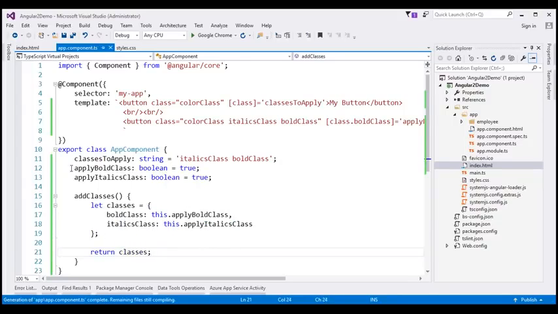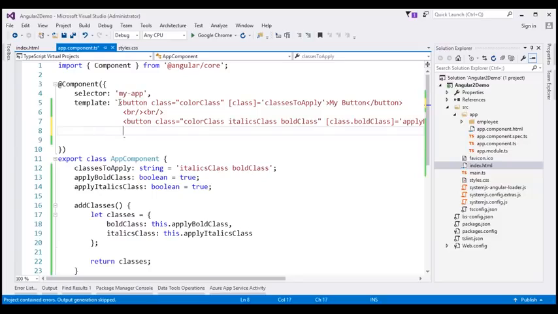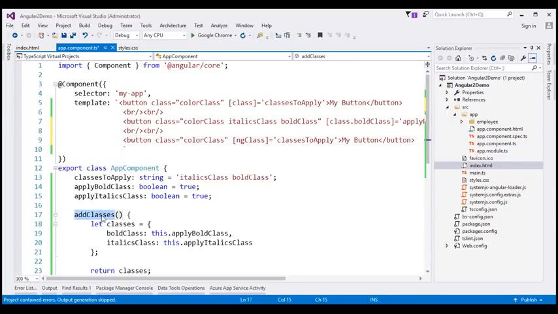And now let's make a copy of this button. So let's include two break elements right here, and then another button element. And then we want to use the class attribute to add the color class, but we are going to use the ng-class directive and then bind that to this add classes method.